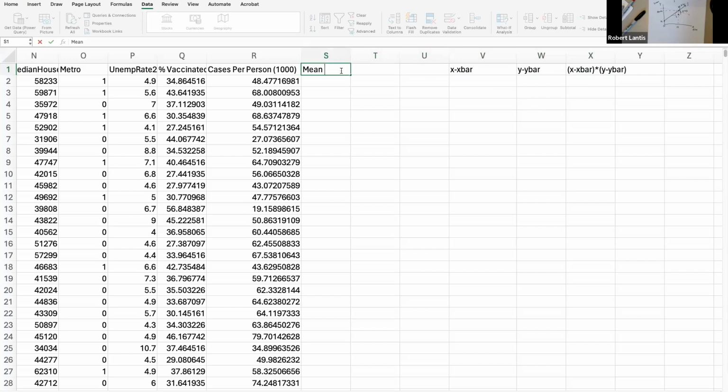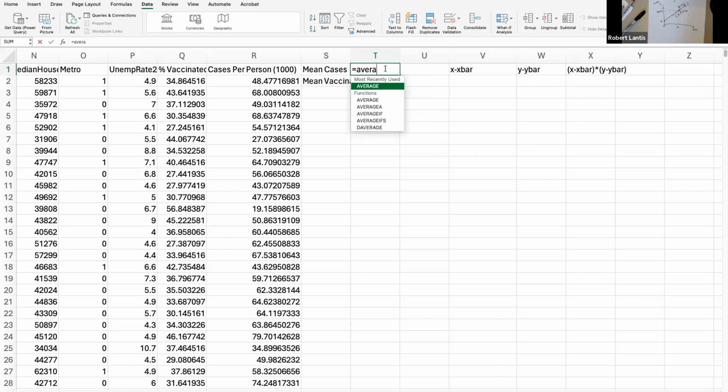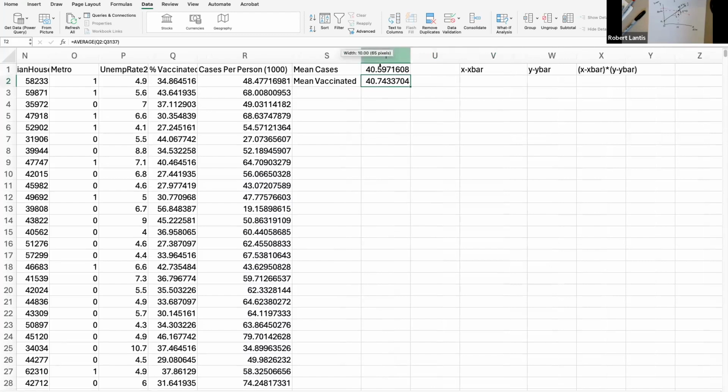I'm just going to use the average function to calculate the average of my X variable and the average of my Y variable. Right, so I've now got those two values. Oh, did I select the same? Okay, they just happen to be kind of similar.